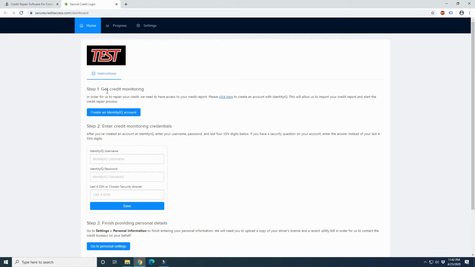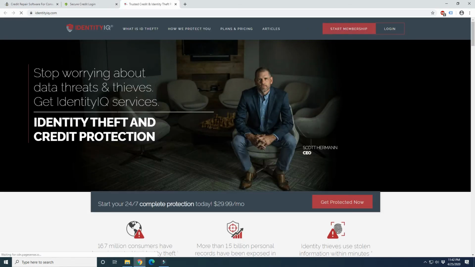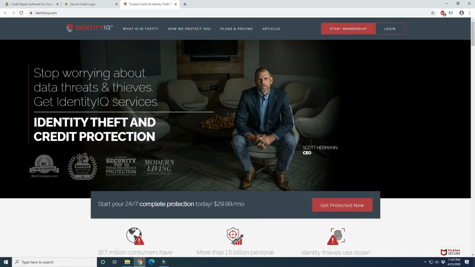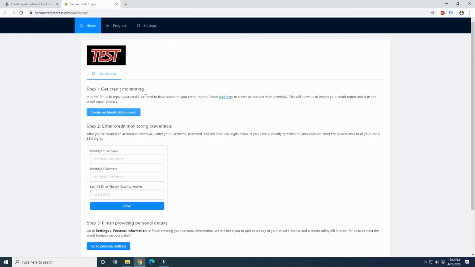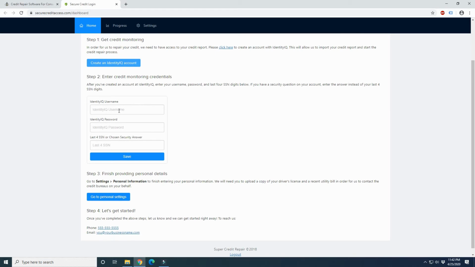So step 1 here says get credit monitoring, and they're going to see a blue button here that says create an Identity IQ account. So when they click on that, they'll come over to Identity IQ, they'll be able to create their Identity IQ account, and they'll get a username and a password. And also just recall, if you did put in your affiliate link for Identity IQ, it would use your affiliate link right here. But in our case, since I just put in identityiq.com, it just took me over to the homepage of their website. So once your client has created an account and they have a username and password, in step 2, they'll be able to enter that in.